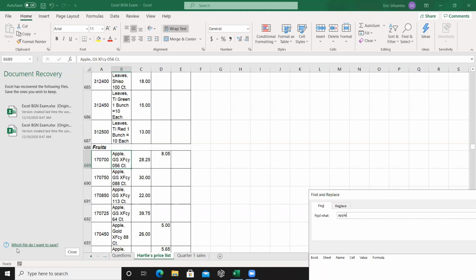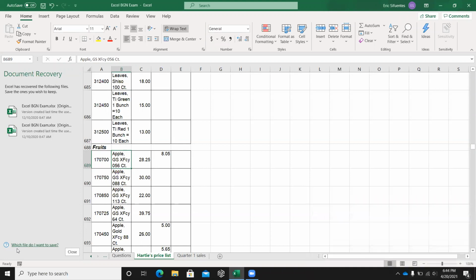And if I want to see more information about this particular item, I'll just hit Escape. Now I'm in B689. Hardee's price list apple GSX size 056 CT, B689. And when I move to the right, I should see the information directly related to this item, as each item is its own row. To the left is the item number, so we won't bother with that. But to the right is the cost of a case of apples. 28.25, C689. $28 for a case.